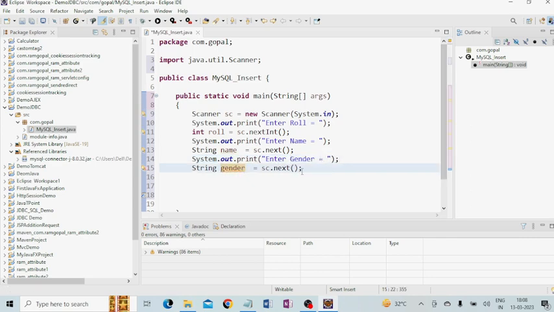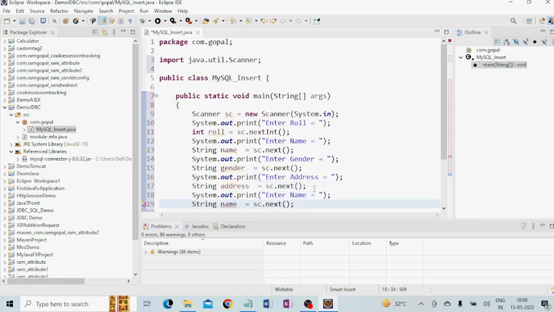Now I will take address. I will write here address, and you change it to address. Next I will take mobile number. Enter mobile. Enter mobile. And you write mobile.